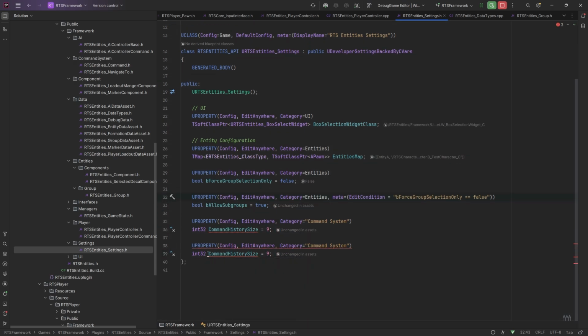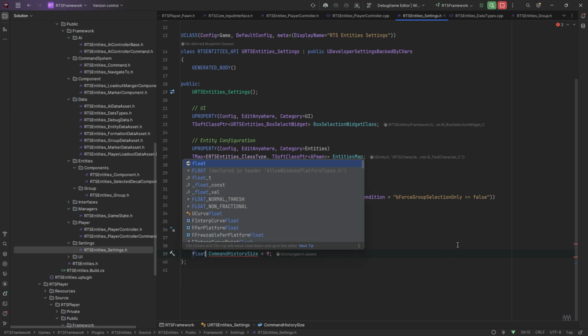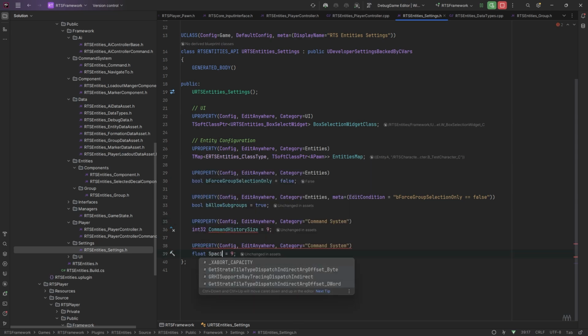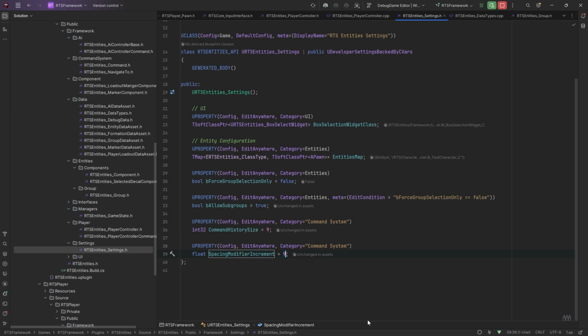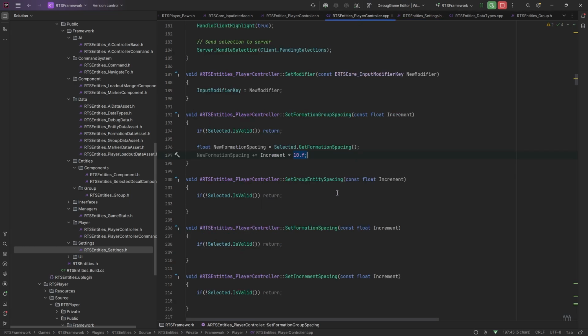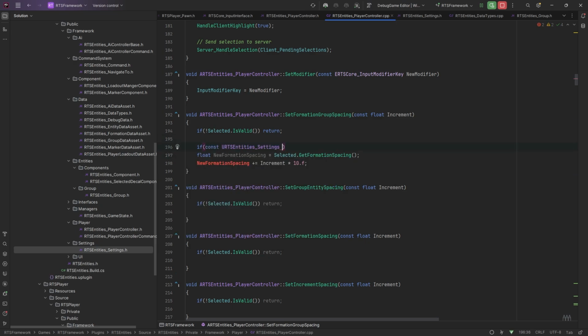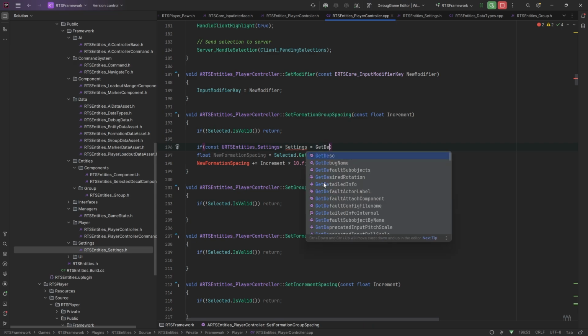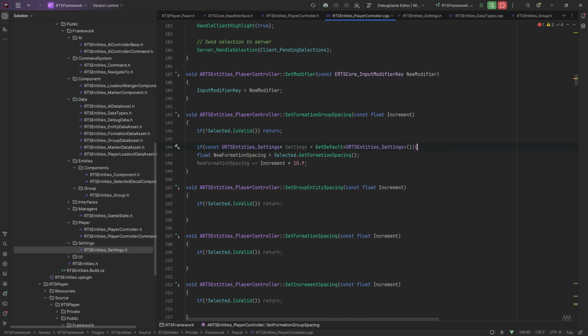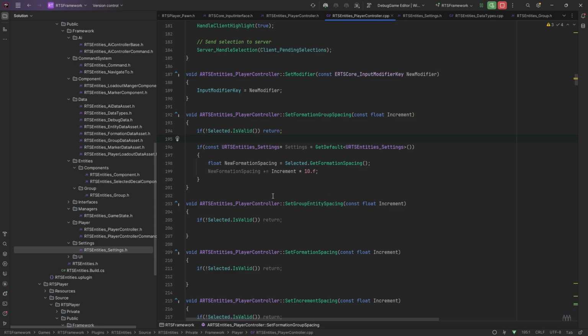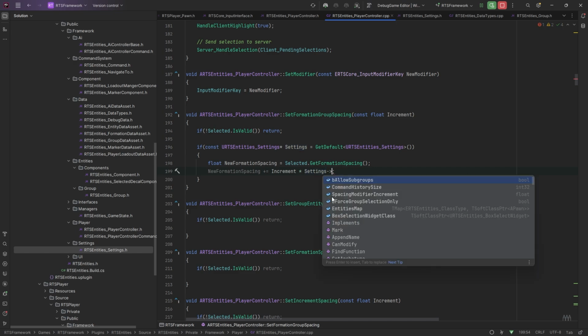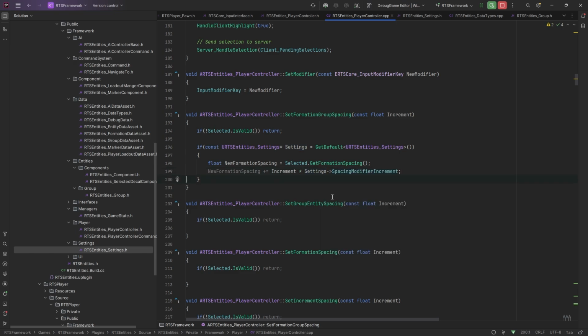So copy here. We'll put this to float, space. There we go, the fancy name. And let's copy this, because now we'll need to equals get default, and then this will be settings now. There we go. So setting, cool.